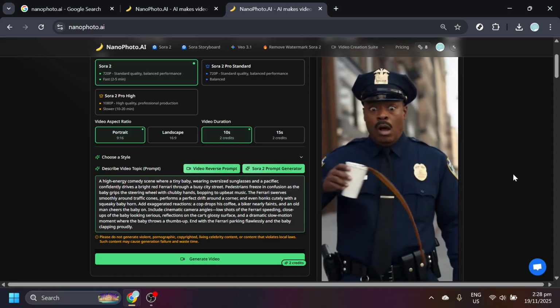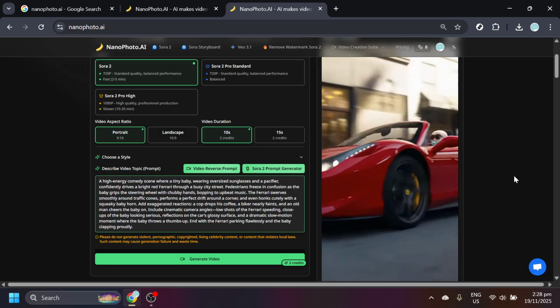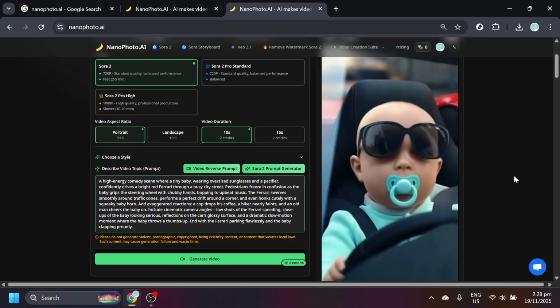That's all there is to it. Go to Google, search for Nanophoto AI, open the site, enter the prompt, and click Submit.